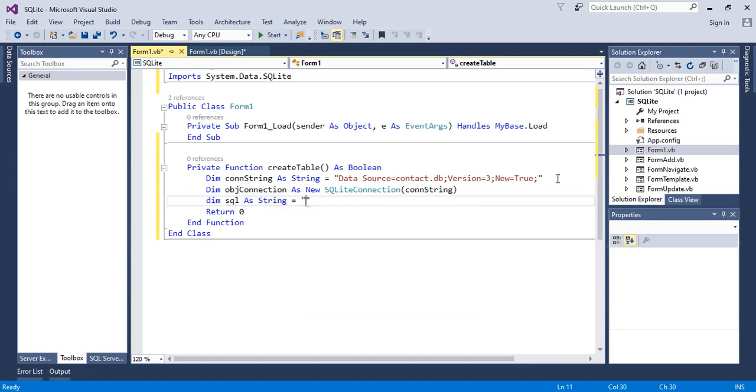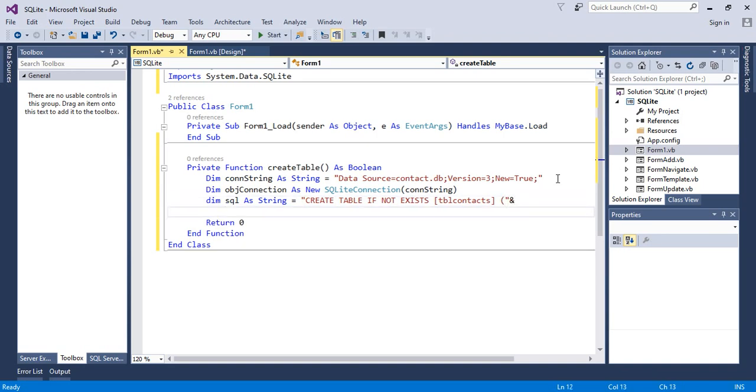And here is where now I will write the statement on creating the table. So I will say CREATE TABLE IF NOT EXISTS, and I will also supply the table name. I will call it tblContacts, and open the bracket. That's the curly bracket that I will open. And I will continue to add columns.